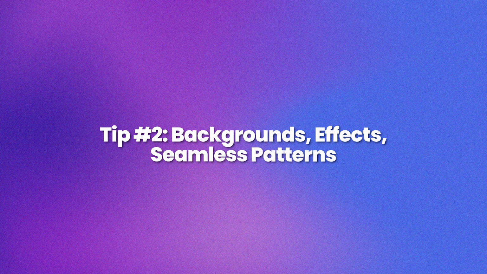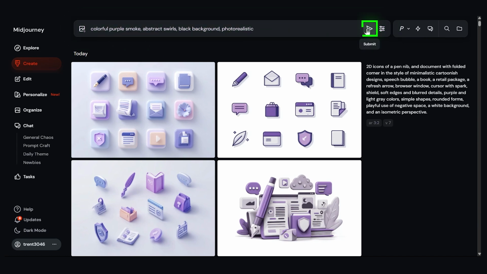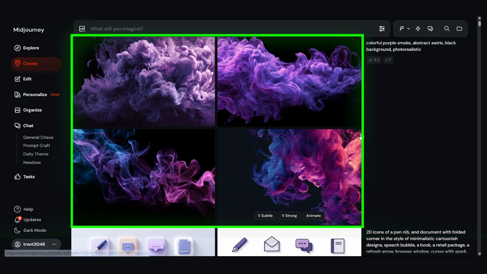Let's look at the next tip now, generating backgrounds and patterns. Sometimes it can be hard to find that perfect background for your slide or presentation. Let's look at some examples here. I'll specify some colorful purple smoke, abstract swirls, black background, photorealistic. Let's submit it. And we get some pretty cool results here.